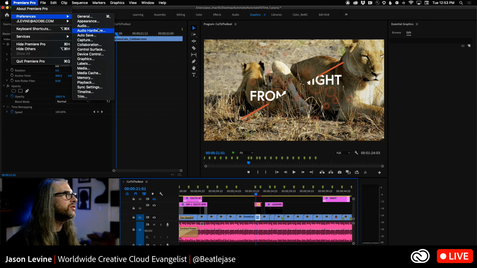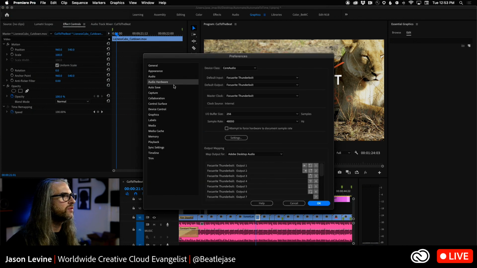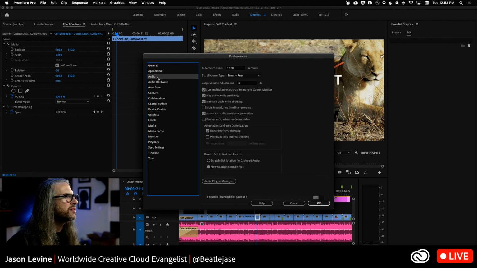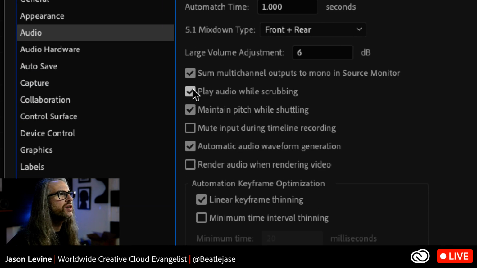So there's two things you can do to prevent that. First and foremost, is it in general or is it under audio? I actually have the play audio on while scrubbing. If you want to avoid that problem as you're scrubbing through, you can disable playing the audio while scrubbing. If you're not doing audio checks, if it's more about just lining up your motion graphics with the video, you don't necessarily need to hear it.